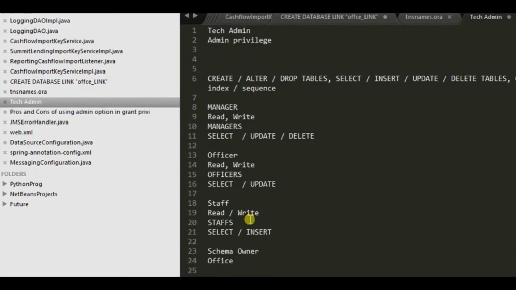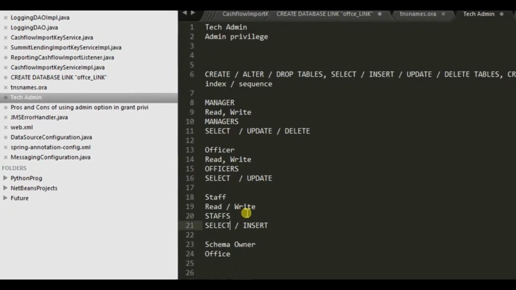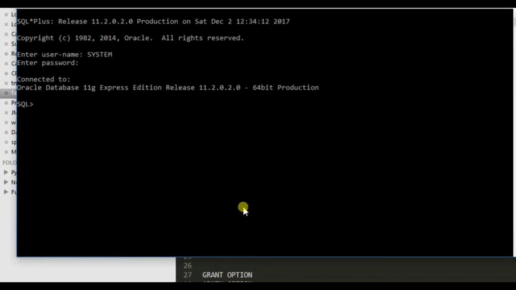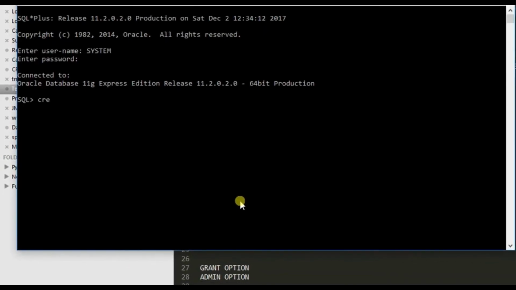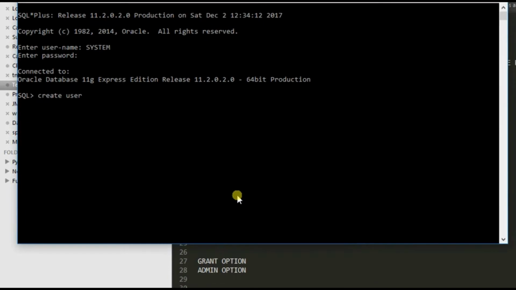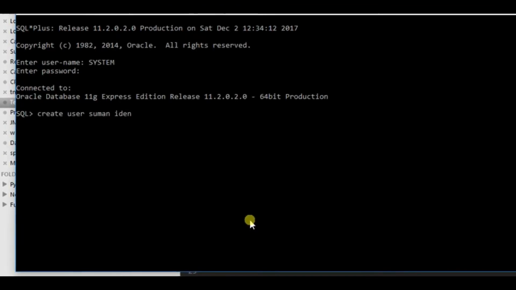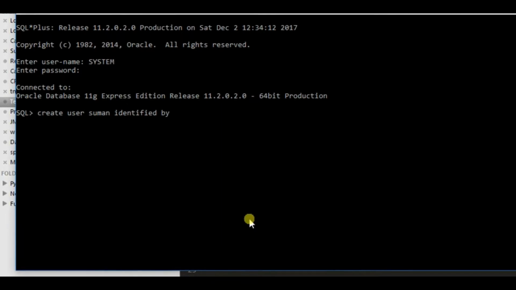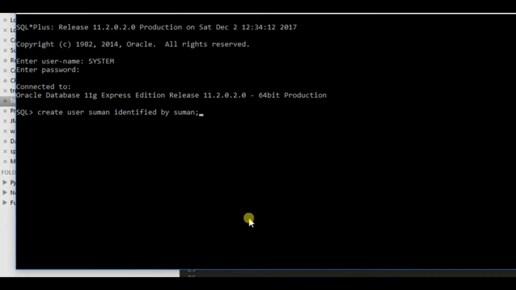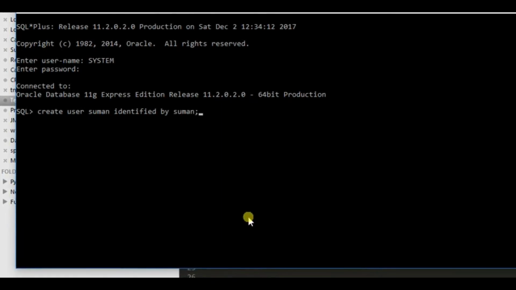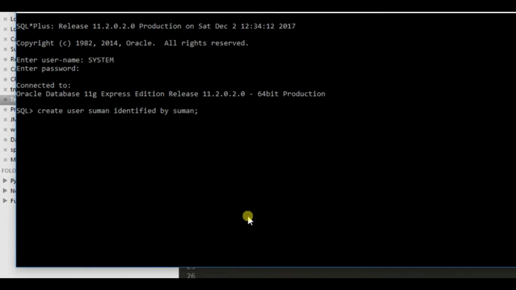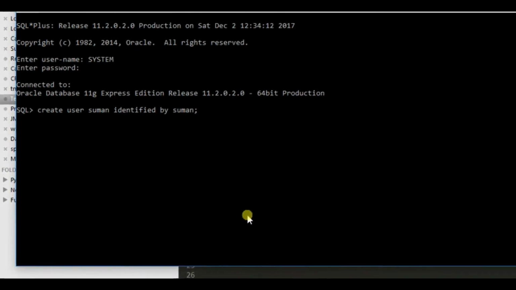Now user call. Suppose first we create a user. Create user Suman, identified by. So this is a new user, an employee who joined, and he needs a role. Okay, so now what happens?